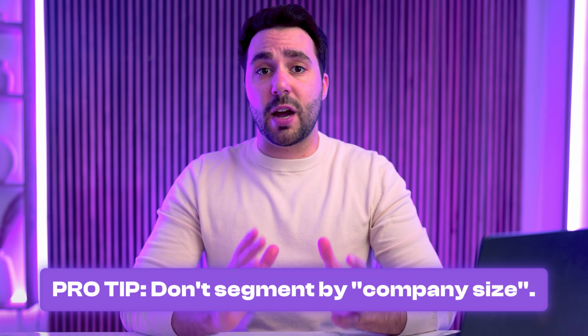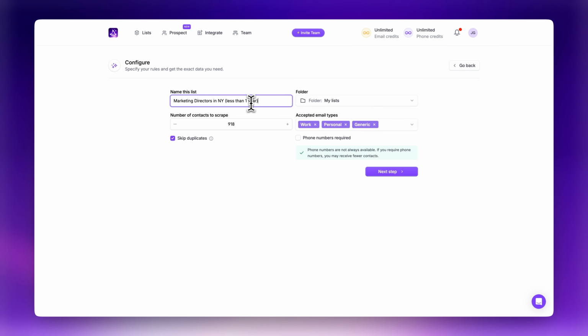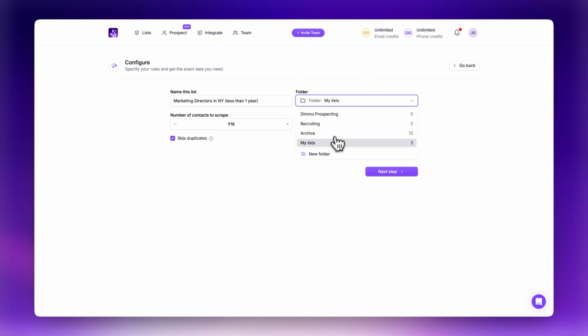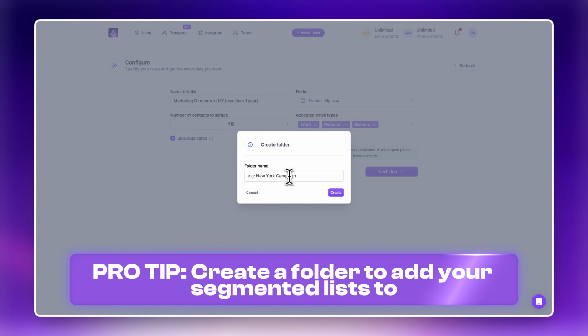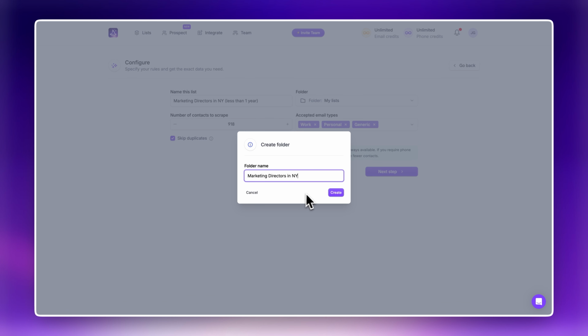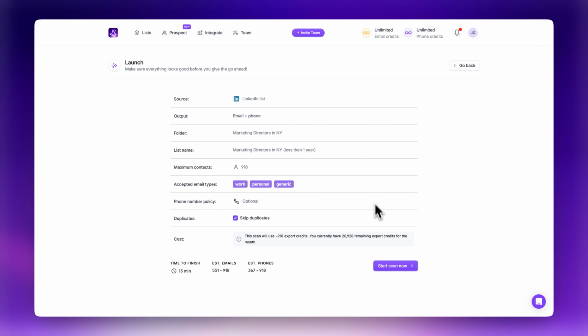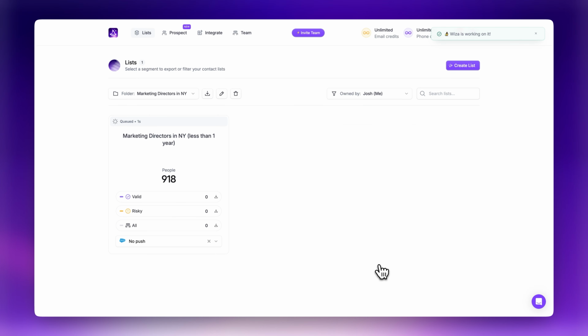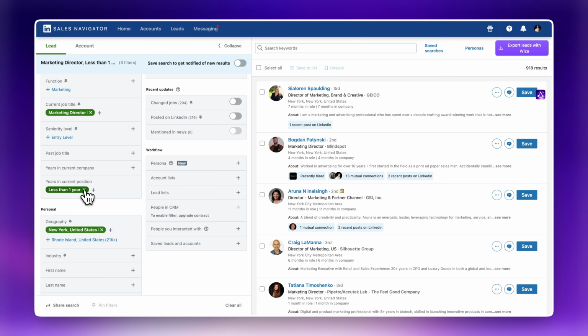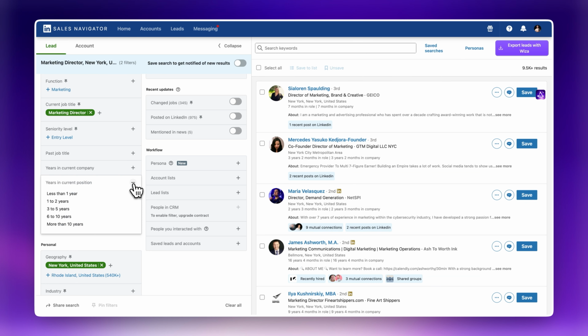So once you've segmented your search and you've run it, you'll now see a new button labeled Export with Wiza on the top right of the results page. Just click that button and Wiza will start gathering all of the lead data for that segment, including verified emails and phone numbers. Once completed, move on to the next segment and repeat the process until you have your full list.